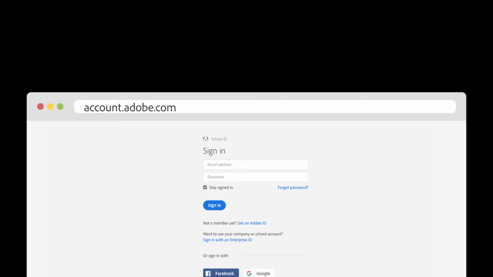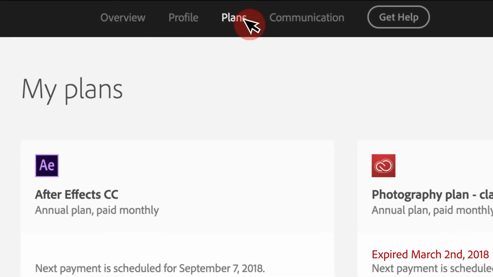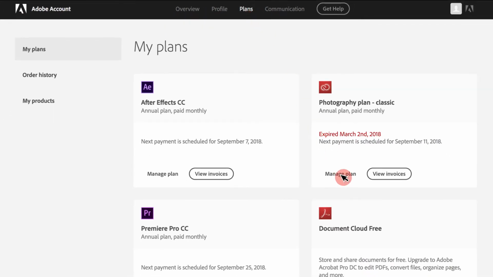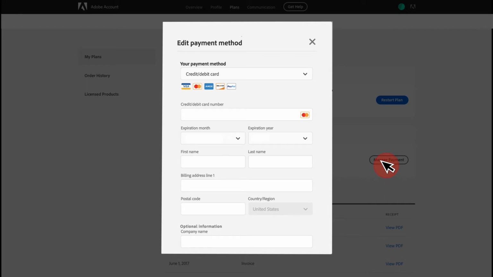To manage your payment information and your active subscriptions, visit account.adobe.com and log in with your Adobe ID. Click on the Plans tab, then select Manage Plan, then Manage Payment. You can then edit your payment information in the pop-up window.